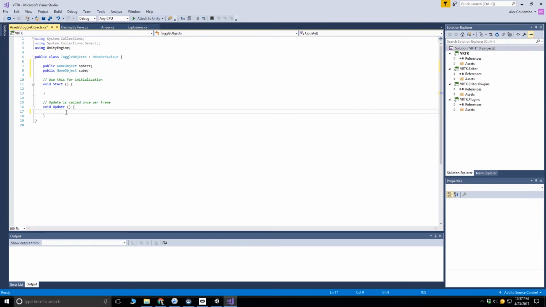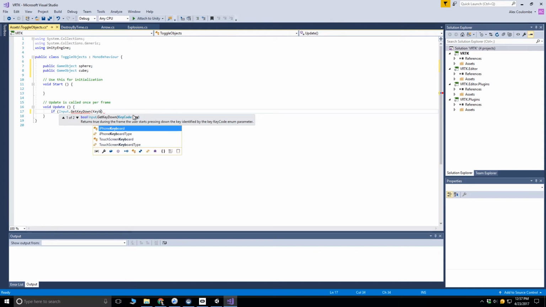And now we just want to make it so that with a key press, we can toggle between them. So in the update function, which again is being called every frame, we're going to say input key down, so only when the button is pressed down, because if you hold a button down, it's going to continually toggle between them. We're going to say the key is going to be the spacebar.